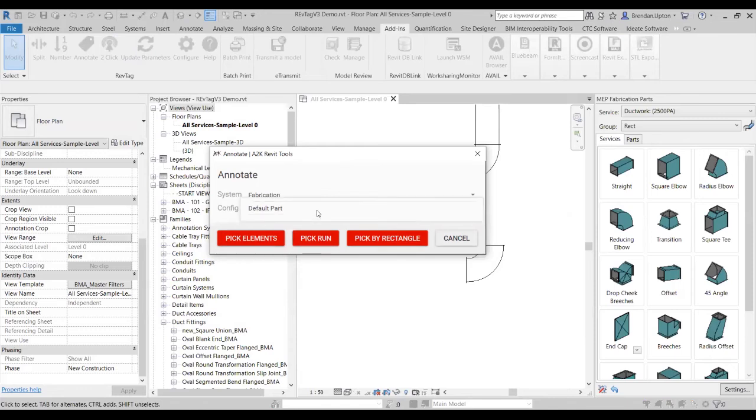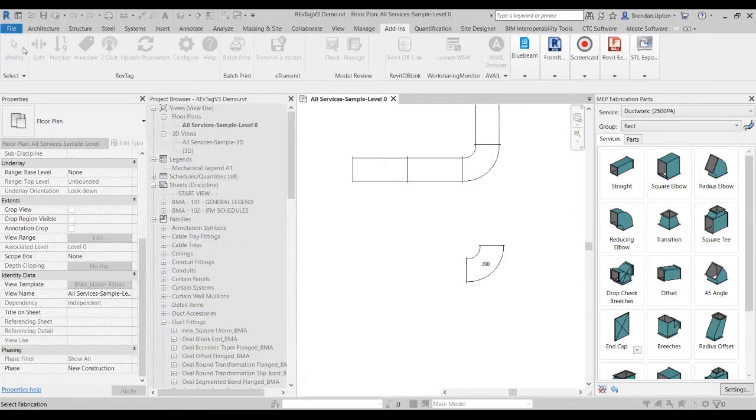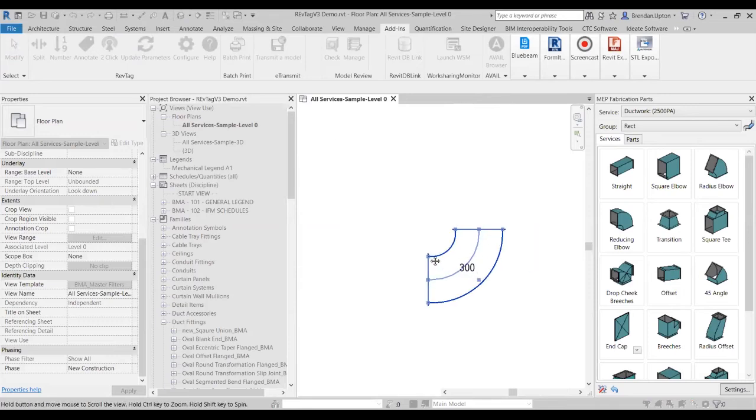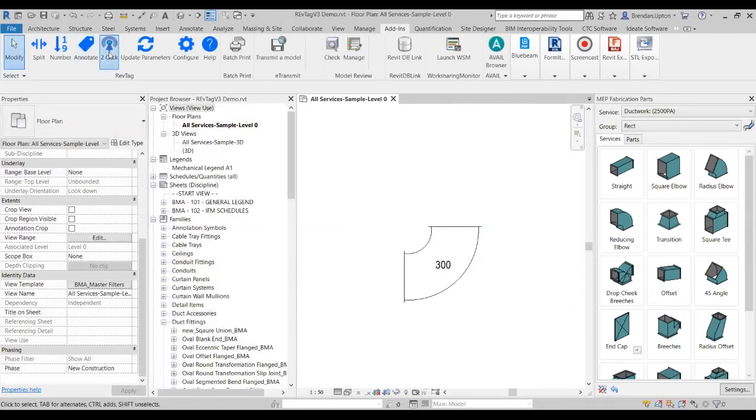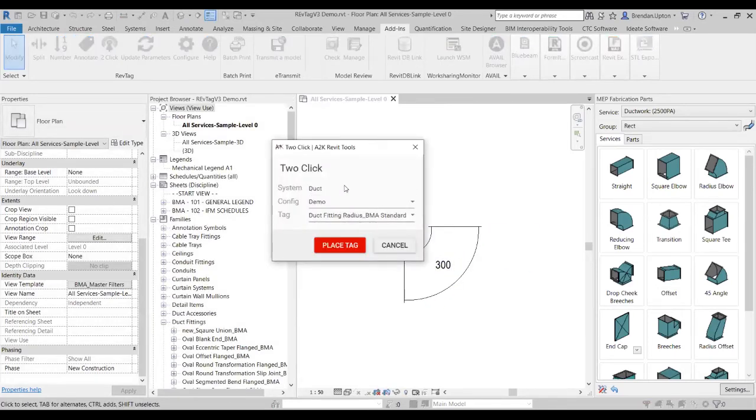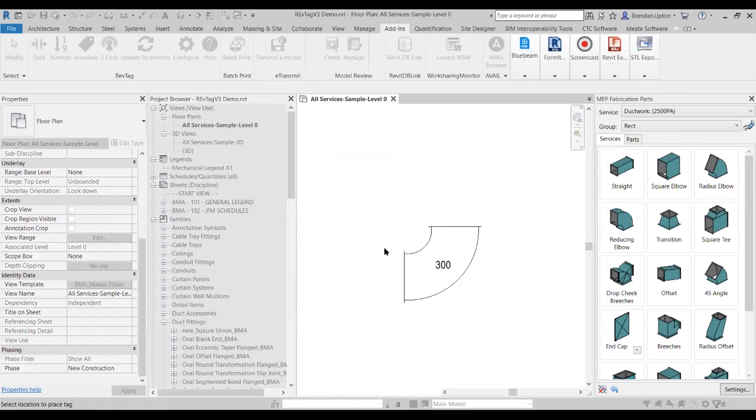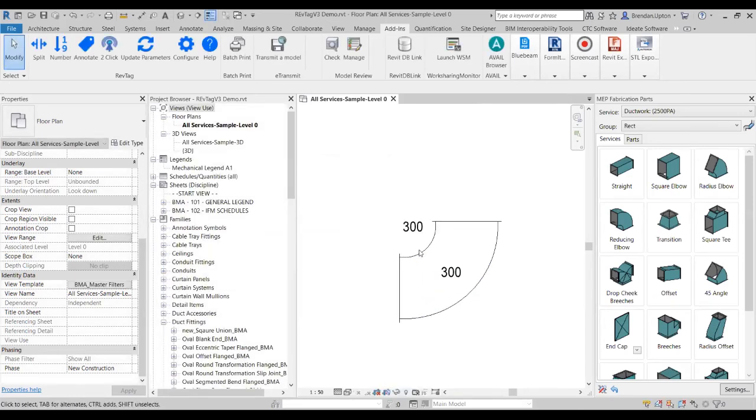the idea is that I go pick element, all right, or I could even, and we can see the tag coming up there as well. I could even do the 2-click one if I wanted to as well. So fabrication, so place tag, maybe put it in there. All right, so I can use that tool as well.